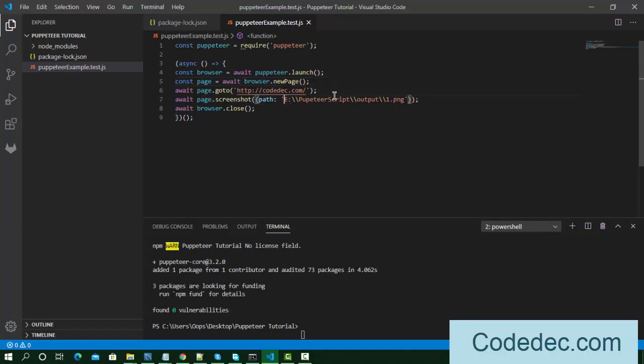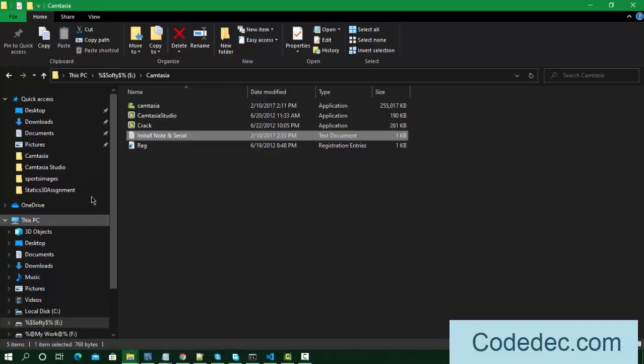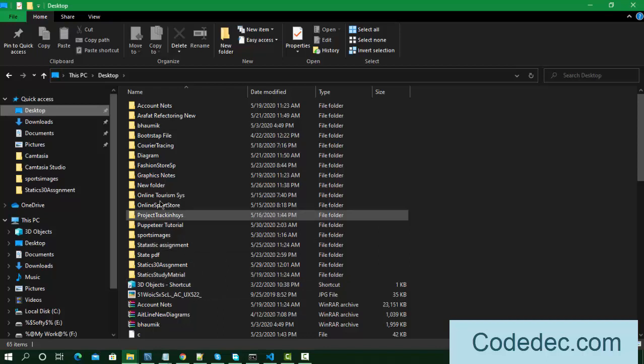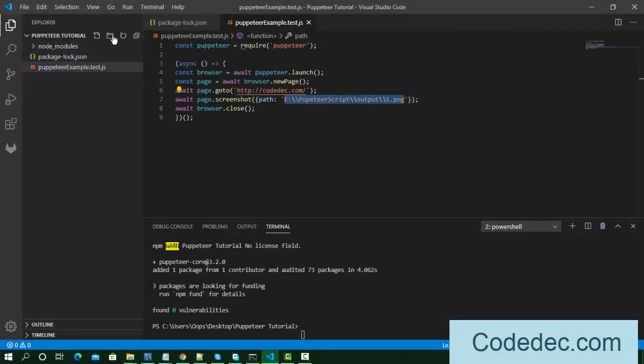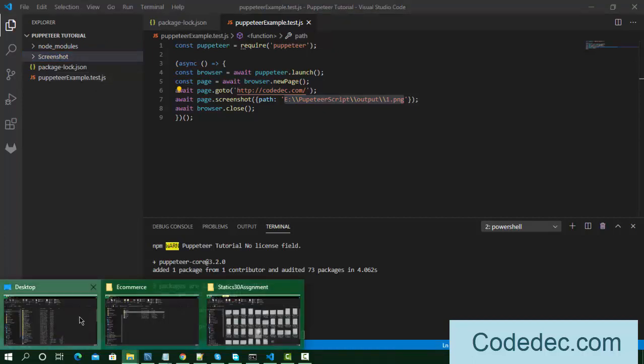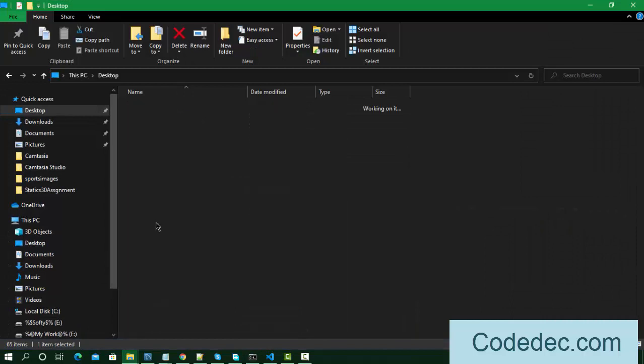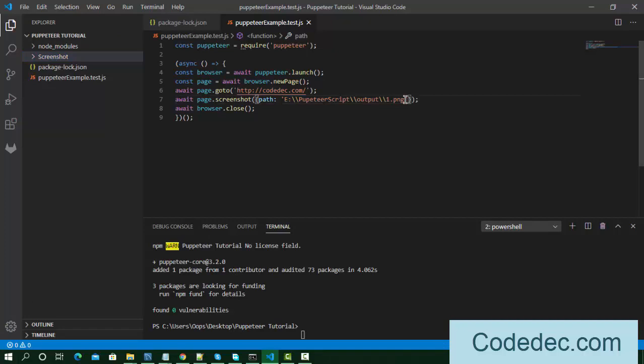Right now the location is not correct, so I have to set a correct location for the screenshot. Let's create a screenshot folder under the Puppeteer tutorial folder, in the same location. Let's go to the location, Puppeteer tutorial, and find the screenshot folder. I'm going to save the location of this folder here. The file name you can keep anything. Let's copy this and convert each slash into a double slash so it will take the path: Puppeteer tutorial, the screenshot folder name, and the file name is one.png.